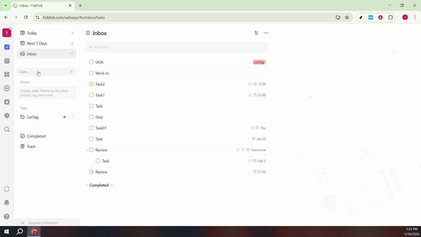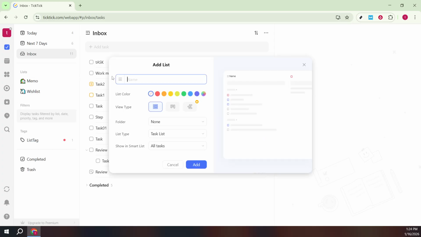Think of a list in TickTick as a project container that will hold all the tasks and dates related to that project. Give your project a clear, specific name so it's easy to find later. A good pattern is something like client website redesign or Q2 marketing plan.